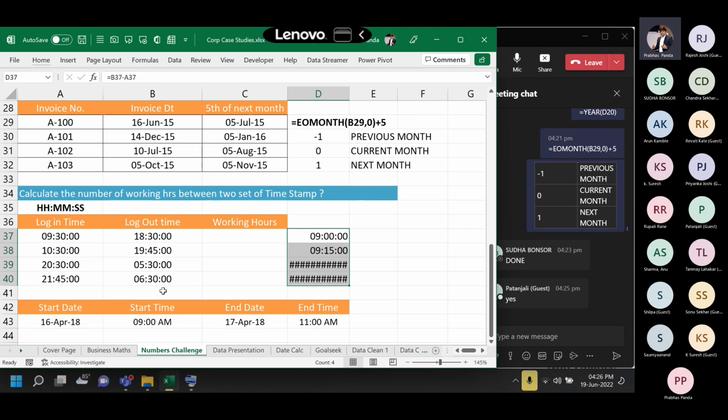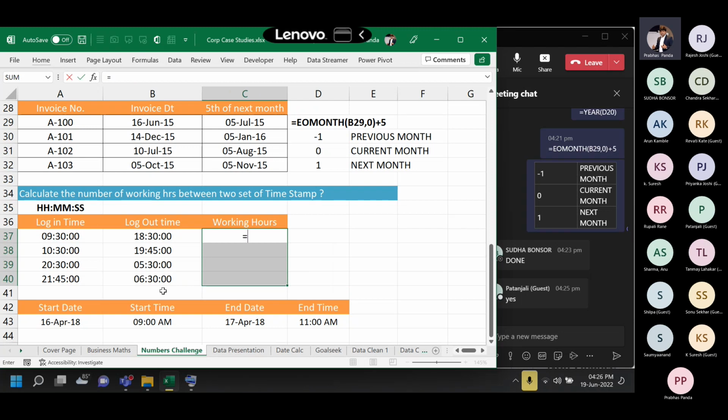I'll tell you a very simple way, basic mathematics, how to do it. As we know, in a day, how many hours do we have? 24. Do you agree? So I have taken equal to 24 minus what time I logged in. I have deducted that and then plus what time I logged out. Simple basic mathematics. Control enter. Can you see? Whichever the shift people turn up, immediately it throws me the answer.